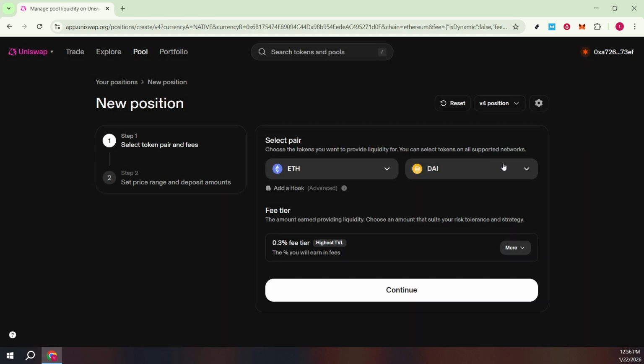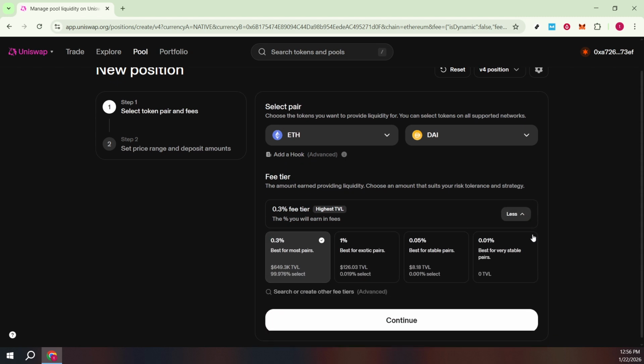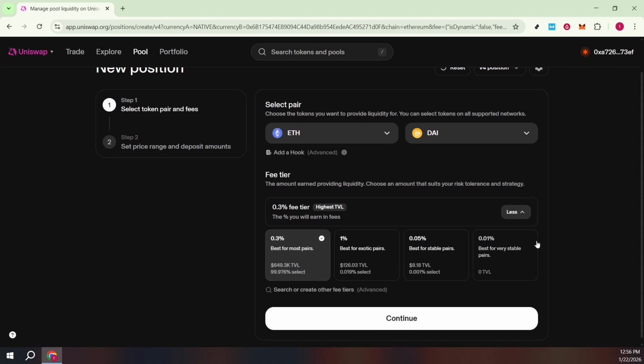You'll be prompted to pick a fee tier. Lower fees are generally better for highly correlated assets. Higher fees can be more appropriate for newer or more volatile pairs, as they compensate liquidity providers for greater price swings. If you're unsure, the middle tier often provides a balanced starting point. Continue to the pricing screen.